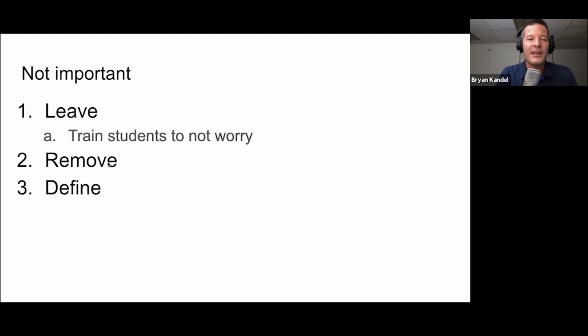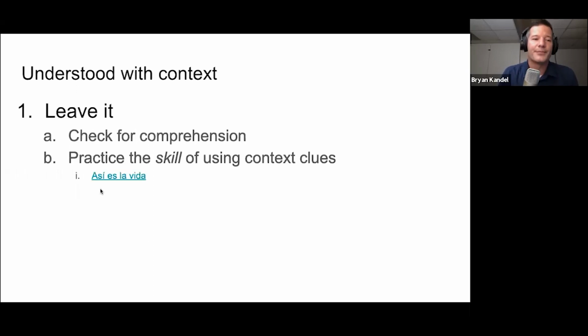If it's not important and you think it's going to cause trouble, you can remove it, or you could define it. If it's understood with context, and these two are very similar, if it's understood with context, again, leave it. Check to make sure they understand it, because they don't always understand the way you think they will. And then practice that idea of using context clues.